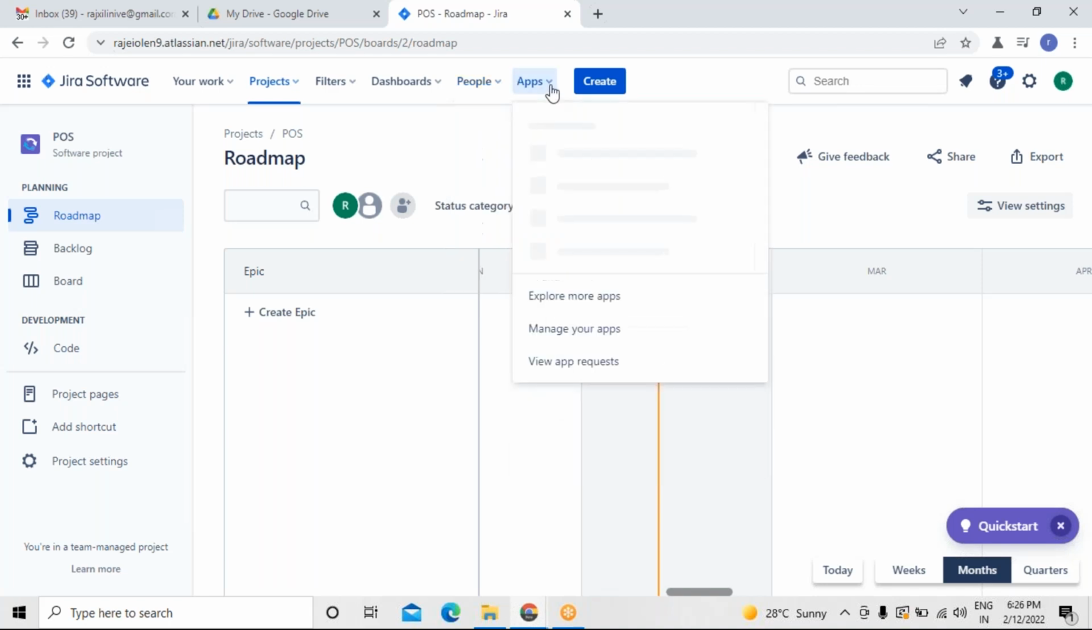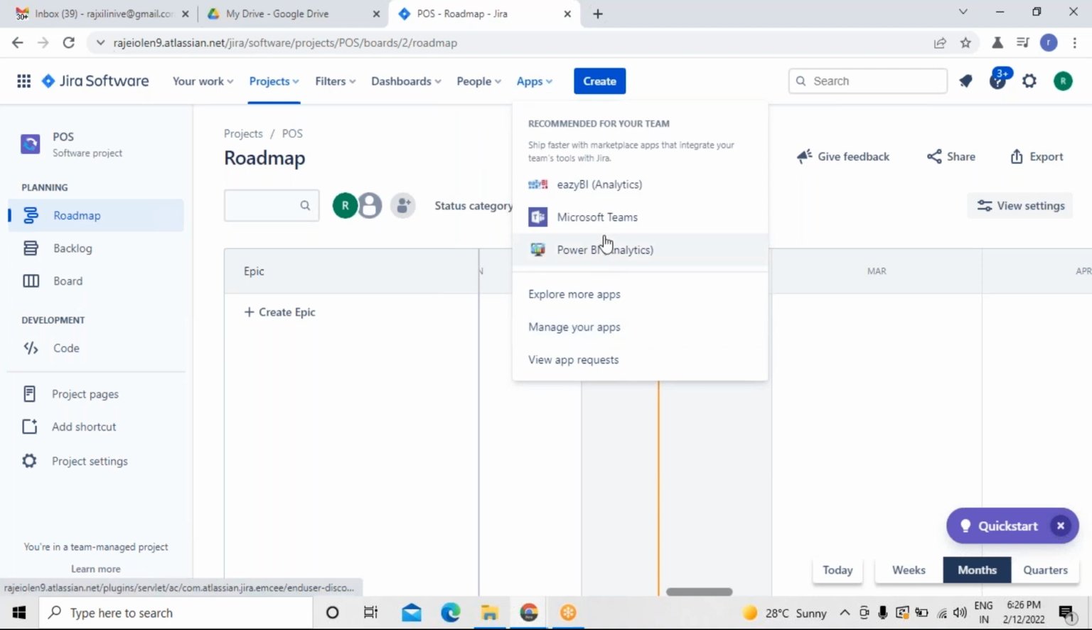But last but not least, there is an option called apps, meaning if you want to see any kind of apps that are required. For example, when we created a board, if you can see here, it has recommended on its own that Microsoft Teams as well as Power BI Analytics can also be used. That is what it is asking us.